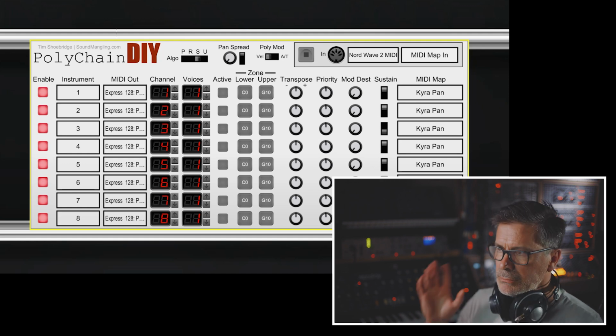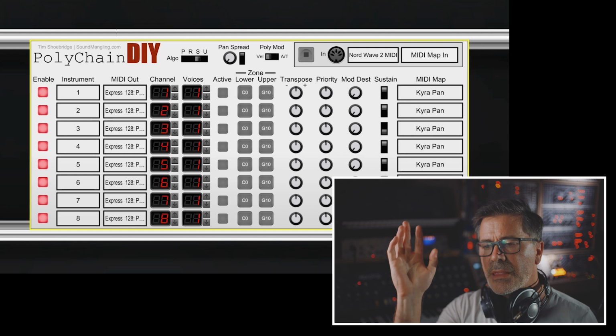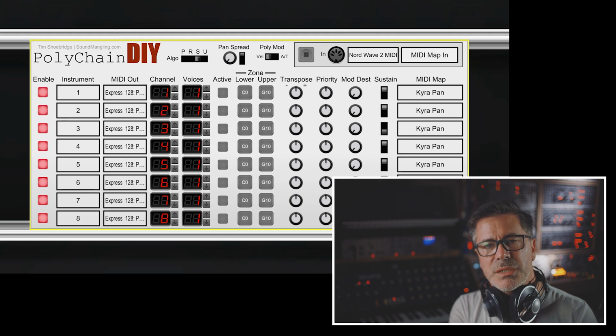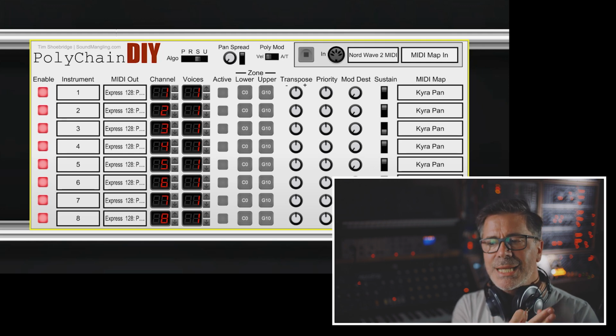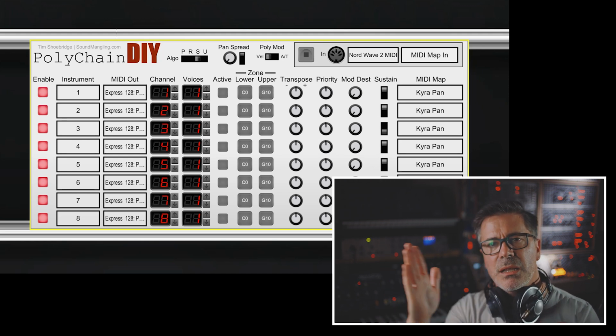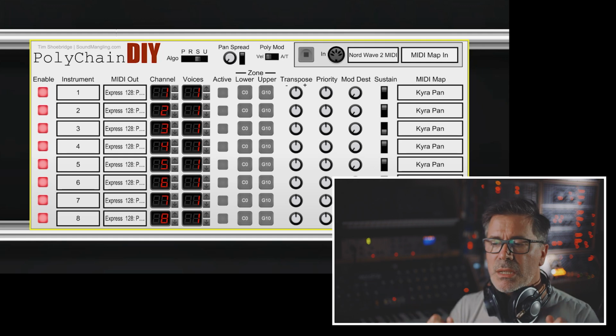It really is. What I'm going to demonstrate this pan spread with is the Kyra, and the reason I'm choosing it is because it is a stereo synth. It is able to be automated using MIDI CC automation, and thirdly, it has a MIDI CC specifically for setting the pan position in the stereo field of its parts.